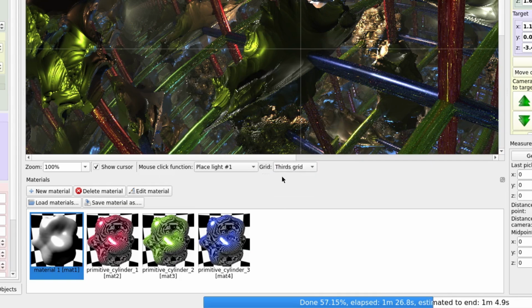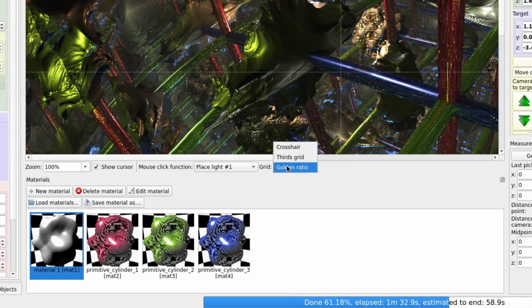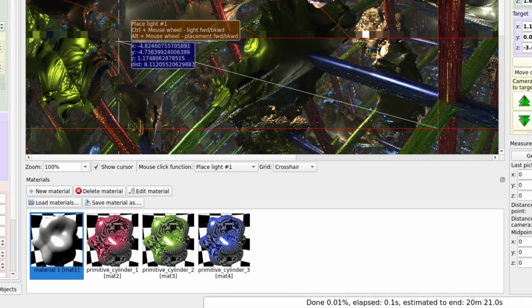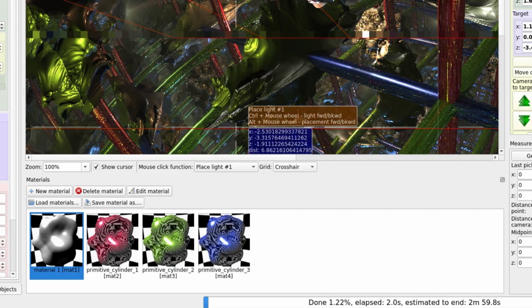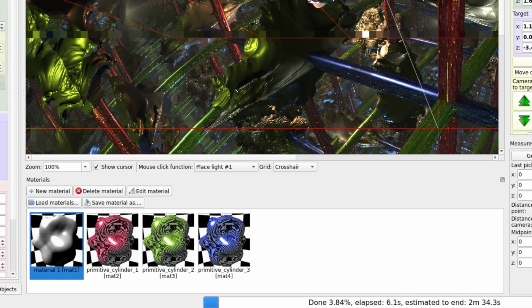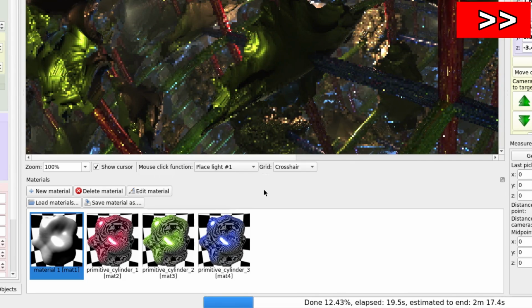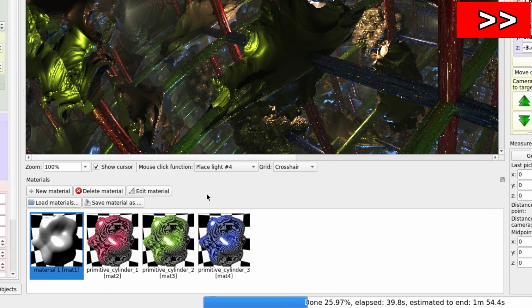You can change how you work your way around: crosshair, thirds grid, and golden ratio. But we'll keep it at crosshairs. And if we just click different parts, it will render a new light, as we did earlier. I'll just fast forward that. There we go. You can add a new light source.